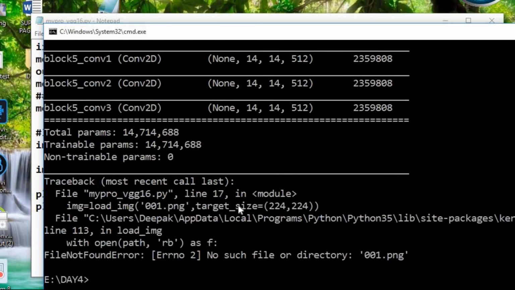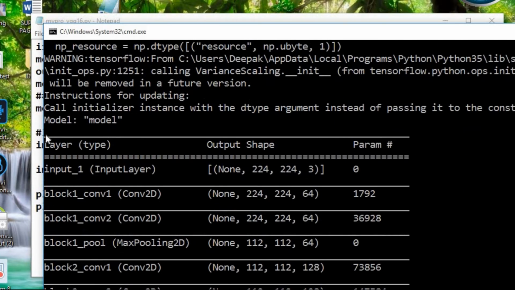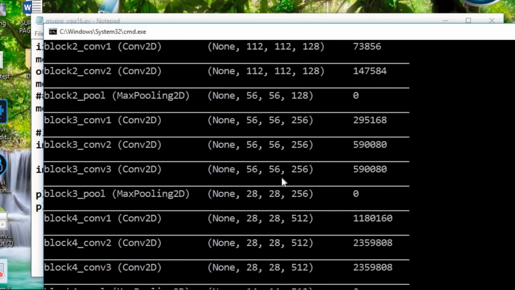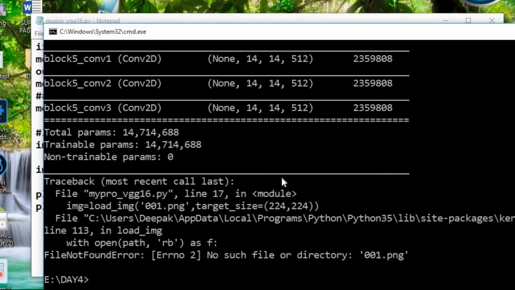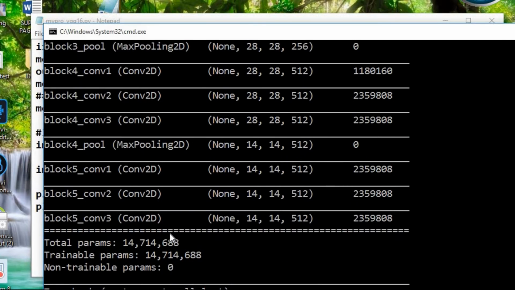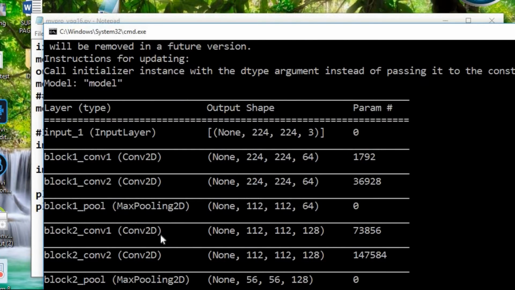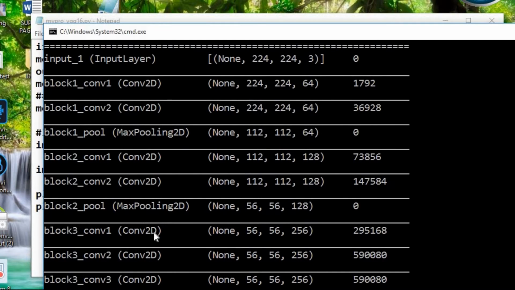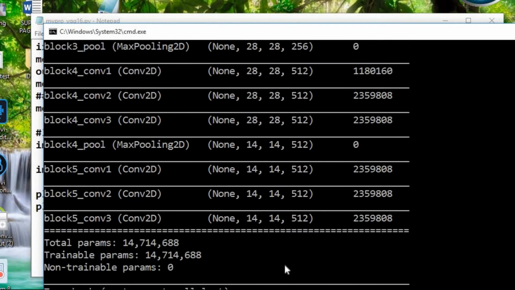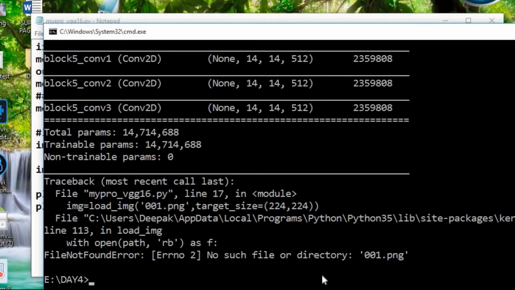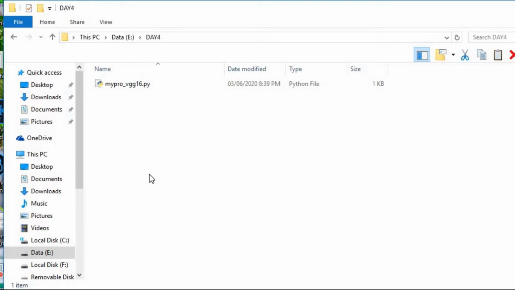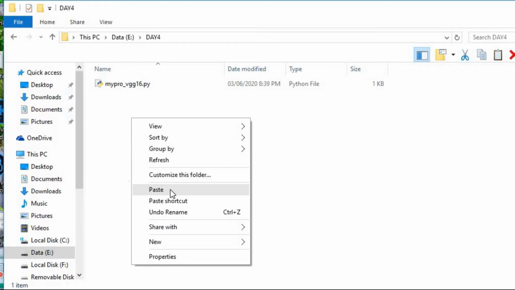Here is the model printed. From the architecture, we can understand that a total of 17 layers are there along with input. You can check input layer, convolutional 2D, max pooling. Then yes, there are multiple such configurations considered for configuring VGG16. The file is not in the directory, so we have to put 001.png in the same folder to load into our program. So simply paste the file that I will send you on WhatsApp.